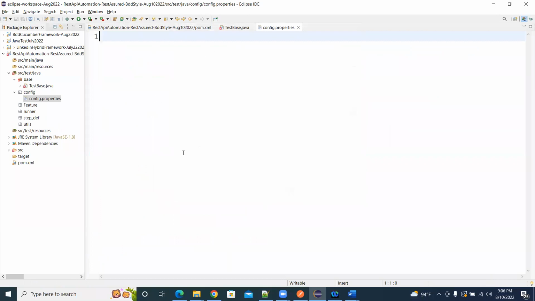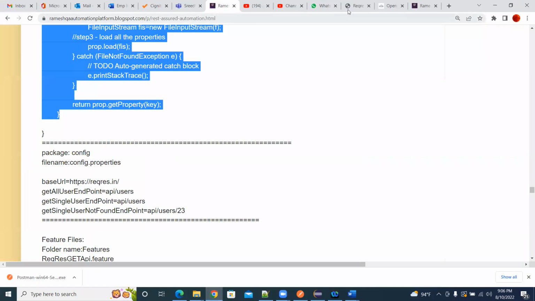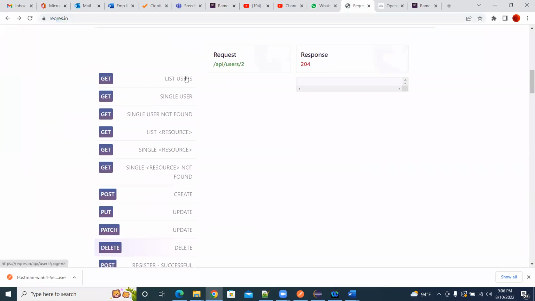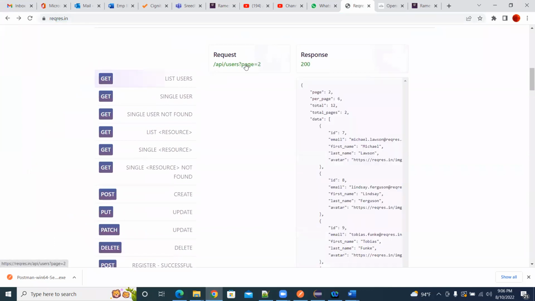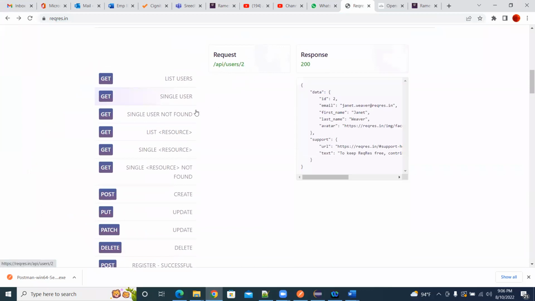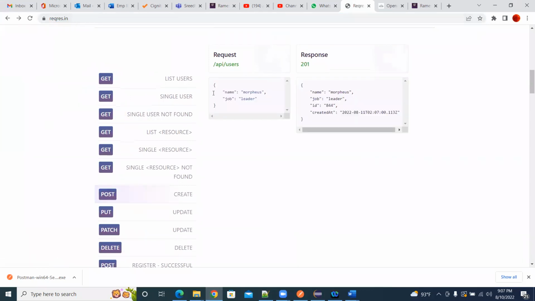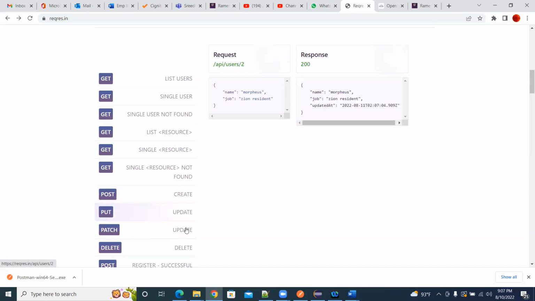What are the values you need to put? I want to give my request base URL. And observe that every request has an endpoint URL, so I need to give the endpoint URLs too. The base URL is common, but the endpoint URLs are changing, so you need to update those.